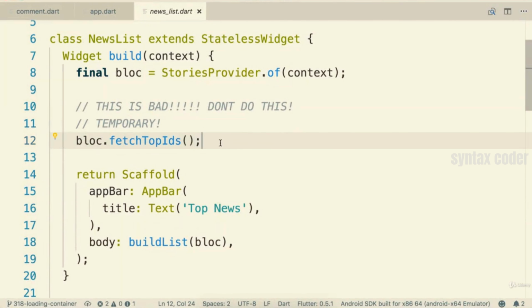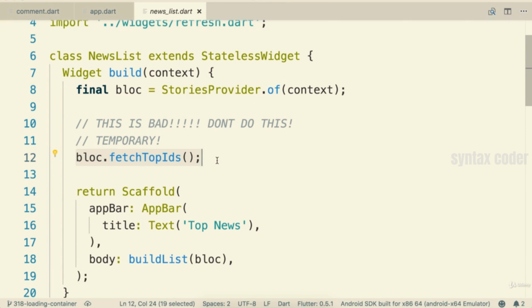Let's do just one last section because I can't let this line of code inside of NewsList stick. Yeah, this is bad, this is temporary, I don't want to leave this code inside of here. So inside of NewsList, we're going to take this call to fetch top IDs that is currently placed inside of our build method, and we're going to relocate it to our material page builder instead.